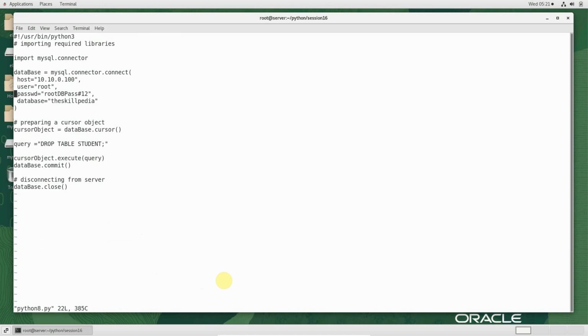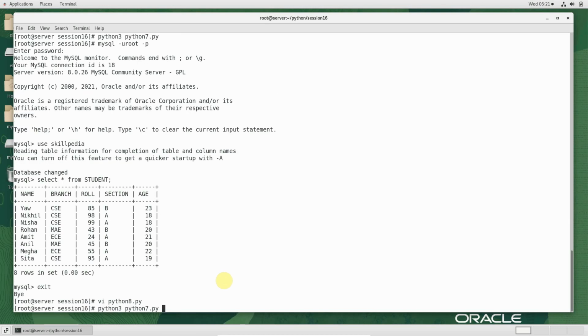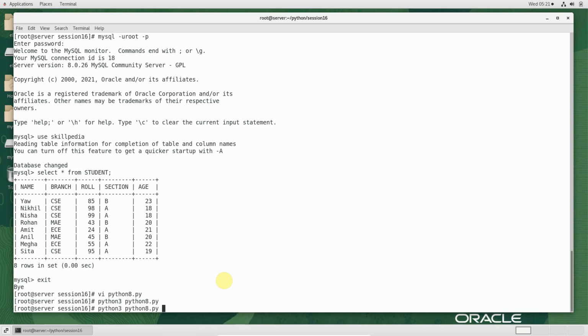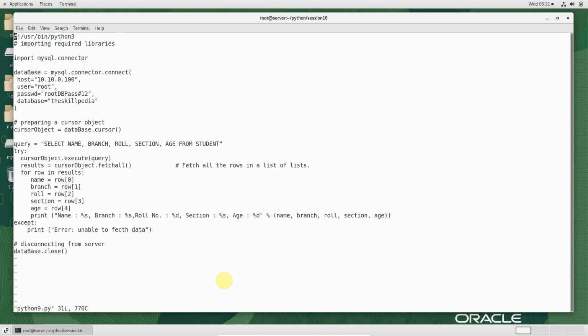So next is program number 8. What is this doing? Now you have to take it forward. You just start guiding me that yes, I know what this will be doing. Exactly. Do I need to execute? Yes, let's execute. So it will drop the table. Next, program number 9. What do you think this program will be doing?